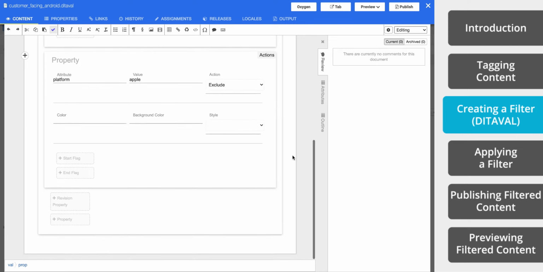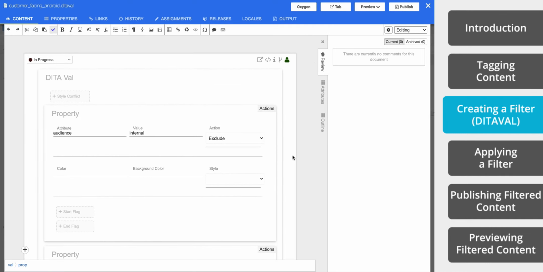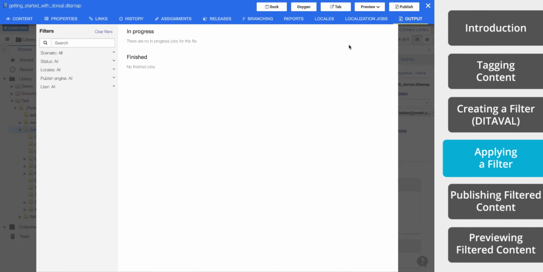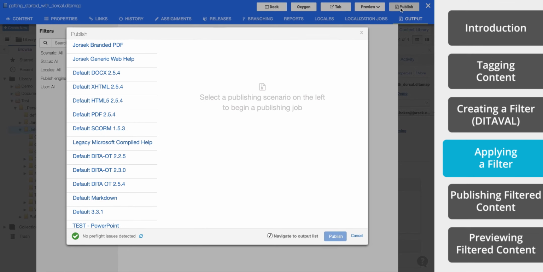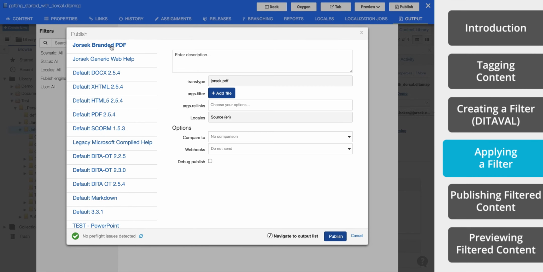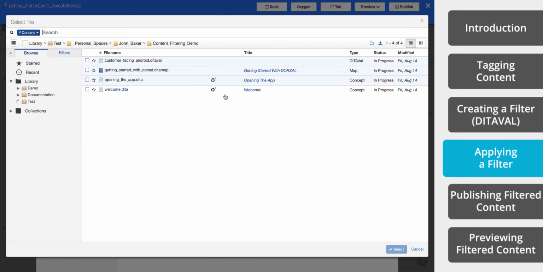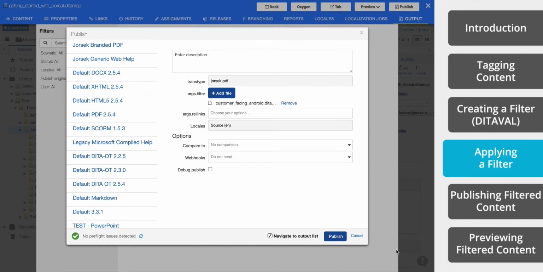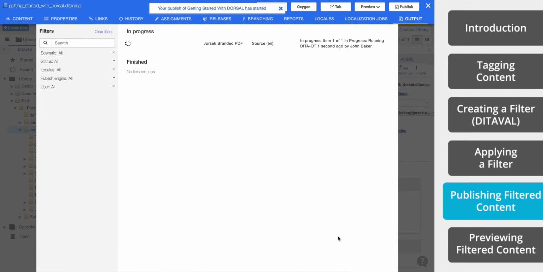Now that we've created our filter, we will return to our data map, which contains the topic with the tagged content. Open the file and then select Publish from the top right corner. Select your publishing scenario. We're going to use the Jorsic branded PDF. To add our Dataval, we're going to go to the ARGS filter and click Add File. This opens a file picker view where we can select our customer-facing Android filter file. Now that we've selected our filter, we select Publish.